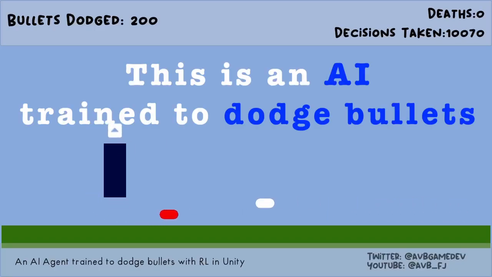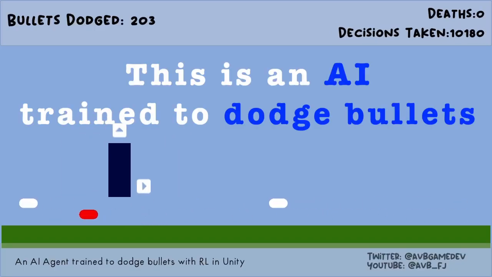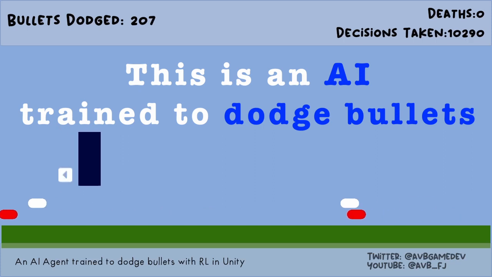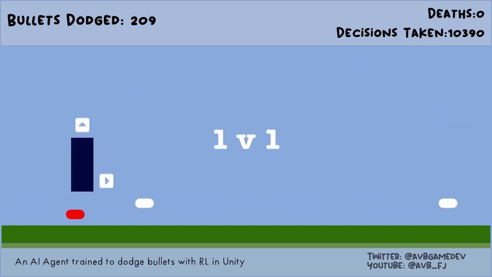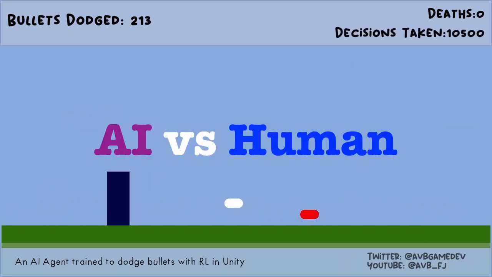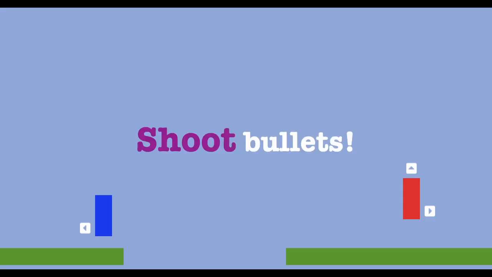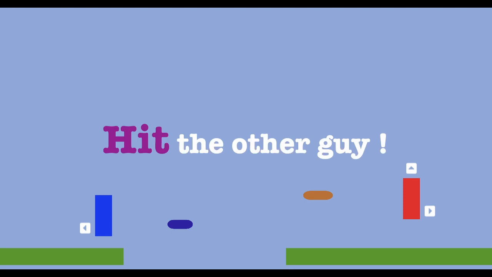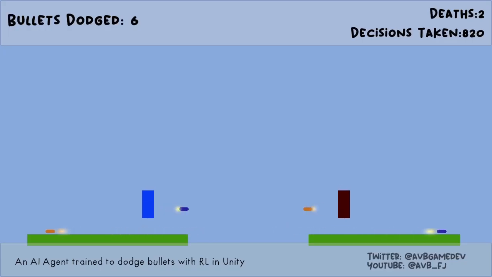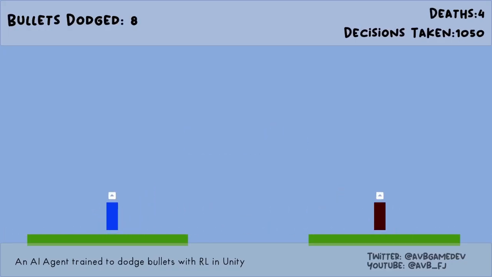Hello everyone. I'm back with a short update on my current Unity project where I'm making a symmetrical 1v1 game where an AI and a human player battle it out by shooting bullets at each other, and the goal is to, of course, hit the other guy first and evade the opponent's attacks and not die.